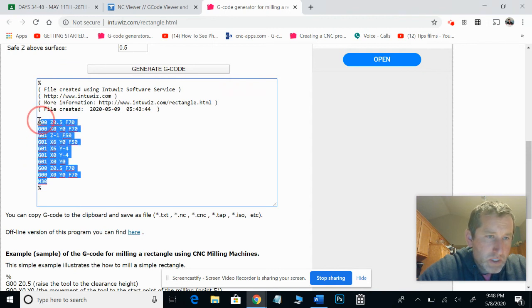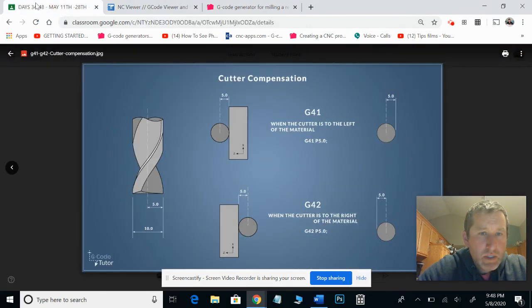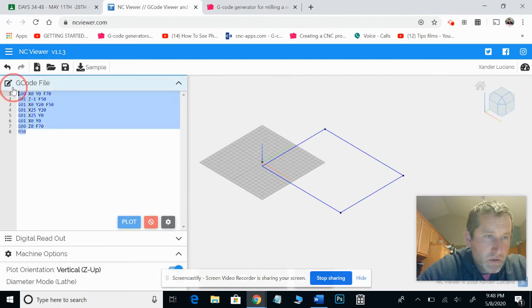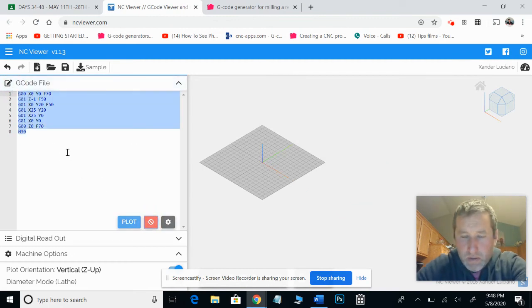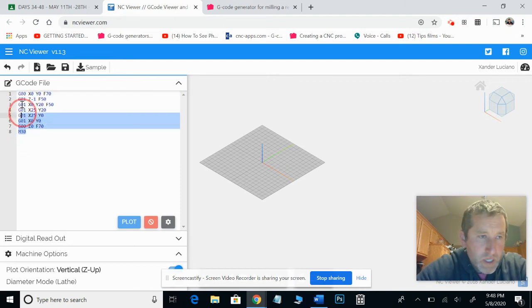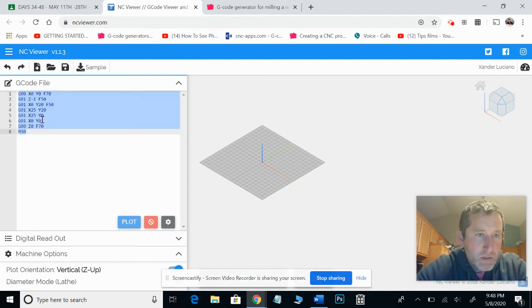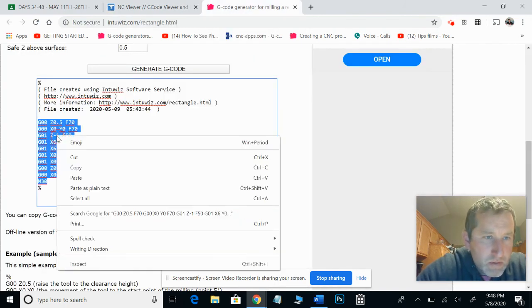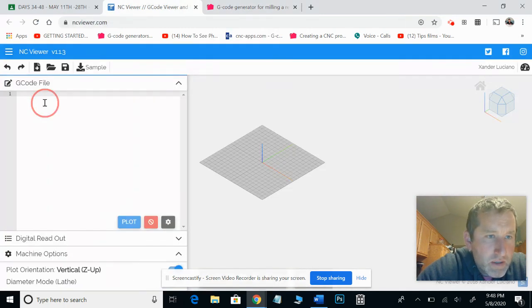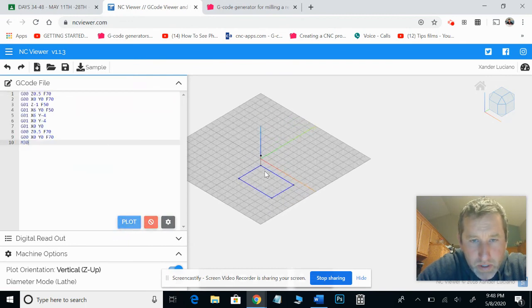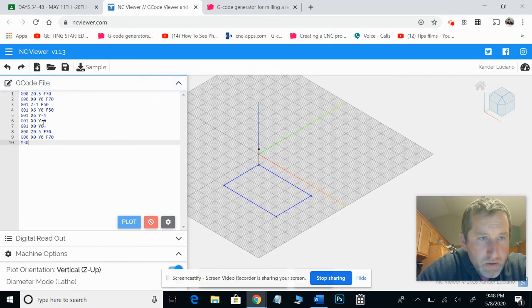So what we're going to do then is take this code, right click, copy it, go up to our NC viewer, which is linked in Google Classroom right here, and just copy that code. Oh, dang it. Paste it in there, and I'm going to have to repaste it because I'm having problems. Copy and paste it in there, and then we will press plot, and that shows that we just made a rectangle. This is the G code for a rectangle.